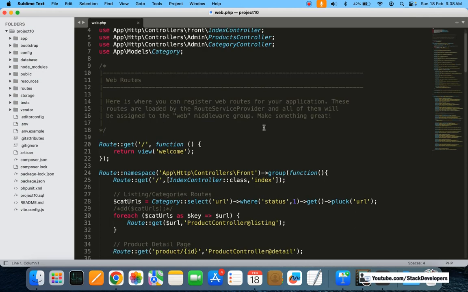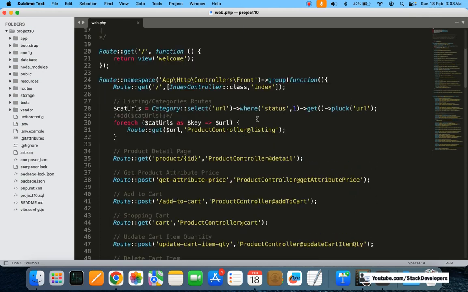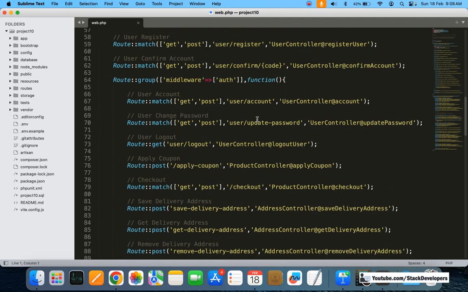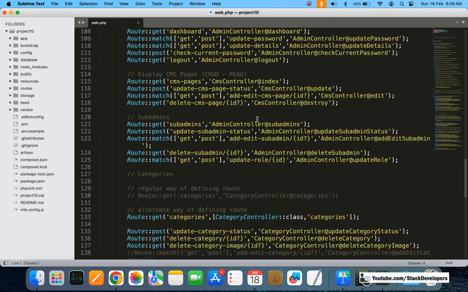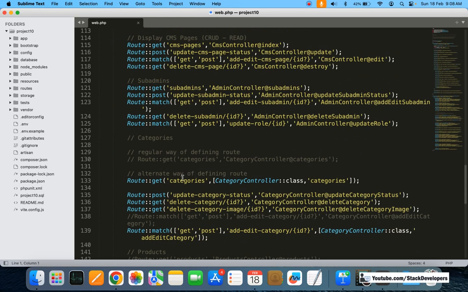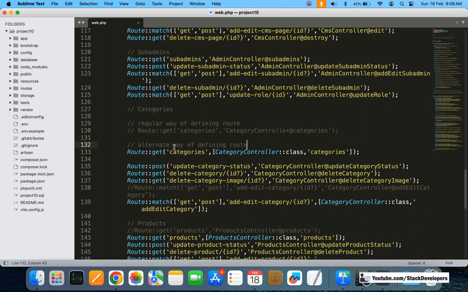Both in the web.php file and the api.php file you can use this route. This is all the traditional route, and let's see where I have used the new way. See here, the alternate way of defining a route. This is how we have used the categories route: the category controller class is the controller that we have used, and this is the function name. And this is the regular, old traditional way.